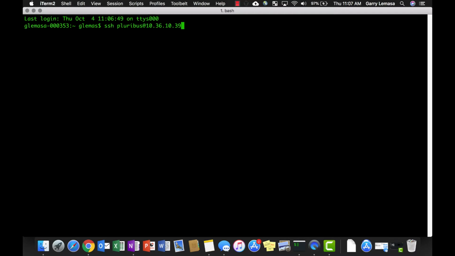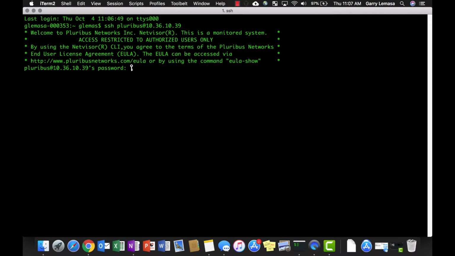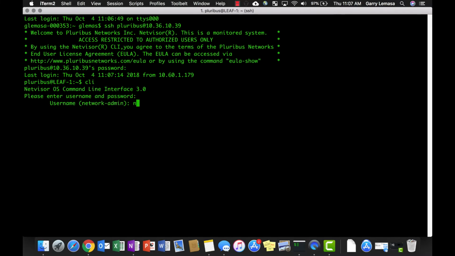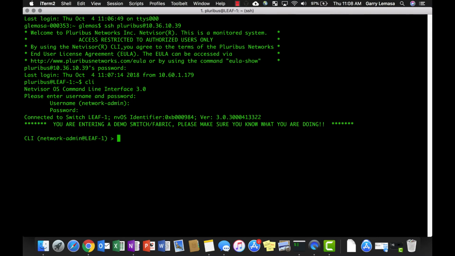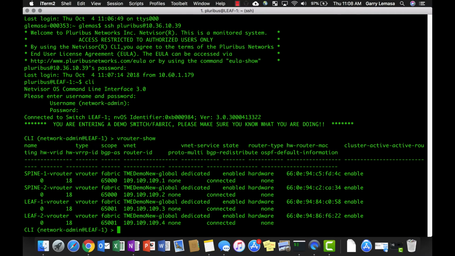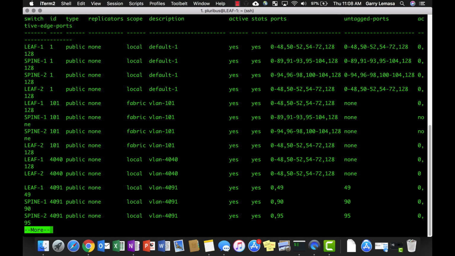Now let's take a moment and use the CLI to SSH into one of our switches. This isn't a necessary step. We just want to demonstrate some of the objects that were created by UNUM. But let's take a look at the vRouters first. There they are, vRouters set up in each one of the switches. Let's also take a look at the VLAN we set up. And as you can see, VLAN 101 successfully deployed.